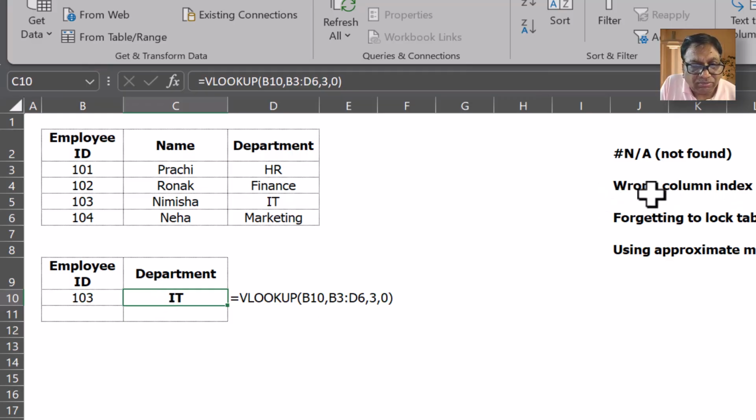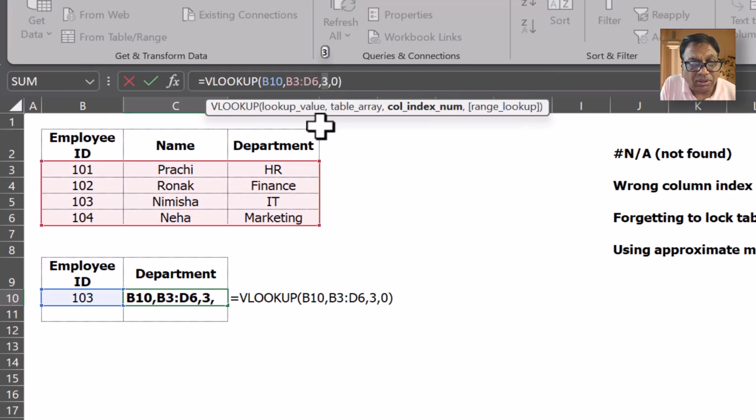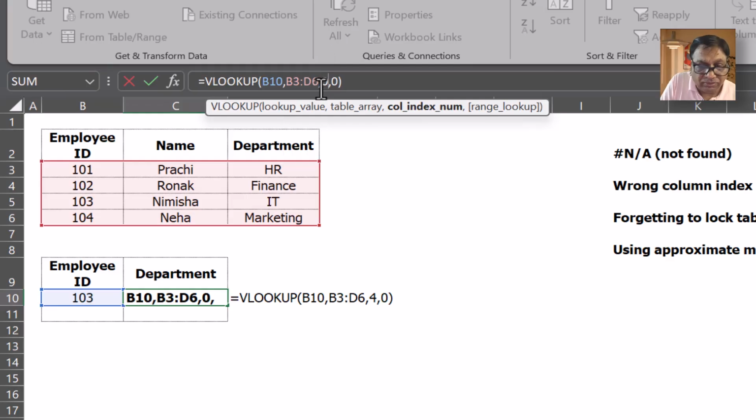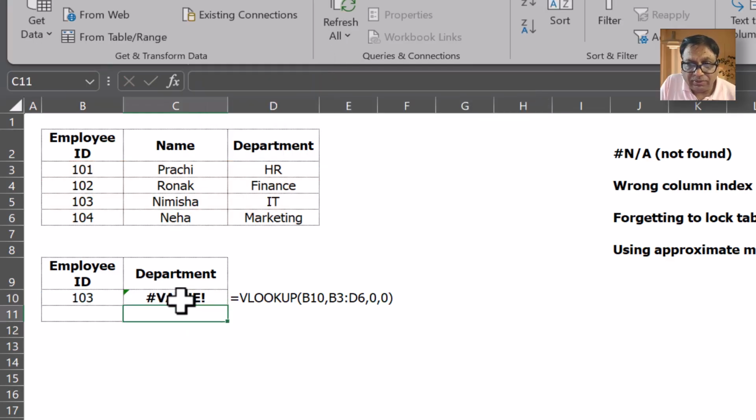Second is wrong column index number. Here in our lookup table, there are 3 columns. If we use a number greater than 3 for the third argument, suppose 4, then we will get a reference error. And if we use a value less than 1, then we will get a value error. So these are the errors we will get if we apply a wrong column index.